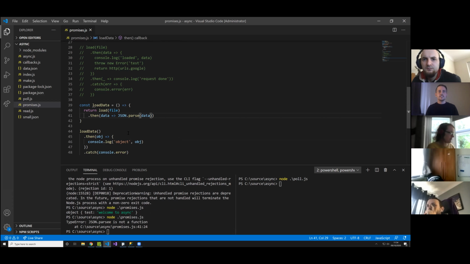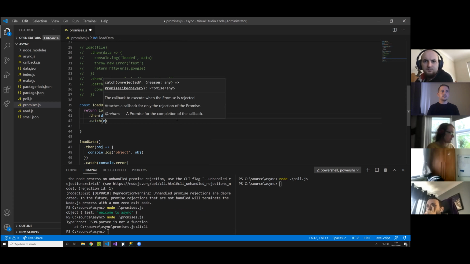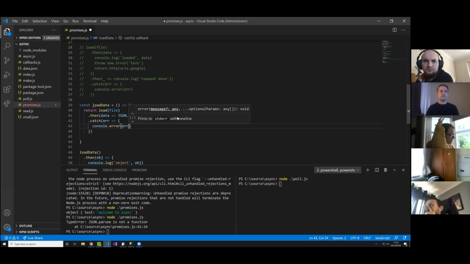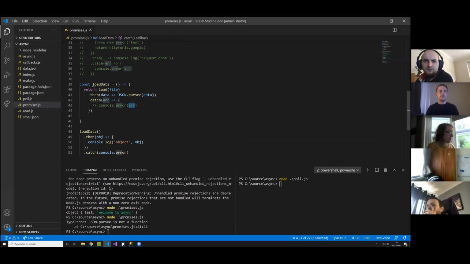Another interesting side note is that if I do have an error in here and I catch it, so let's not log that out there. So I catch it there. This is not going to trigger the outer catch block. If you catch an error, it still returns a promise, but it returns a resolved promise.